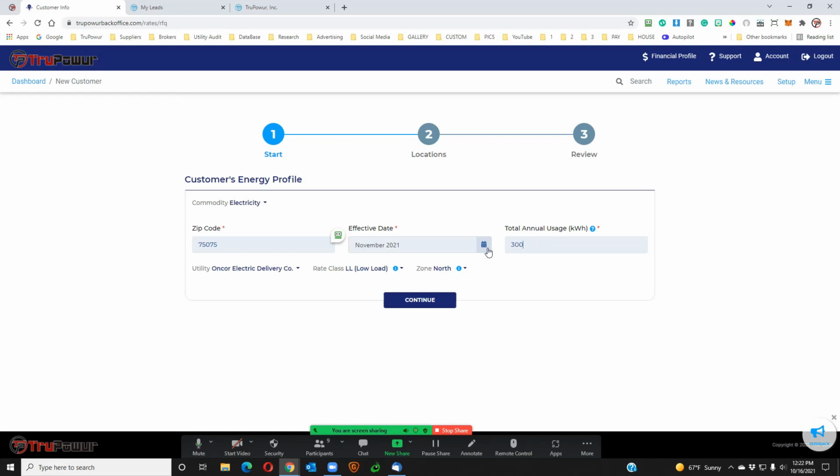So we can put that in there. And then the effective date, we can leave that as the default. The system is going to know based on the zip code that their utility is Encore.